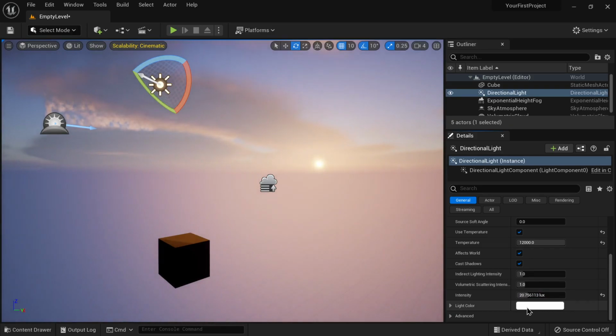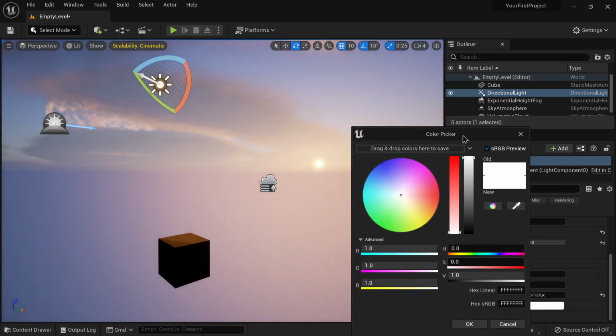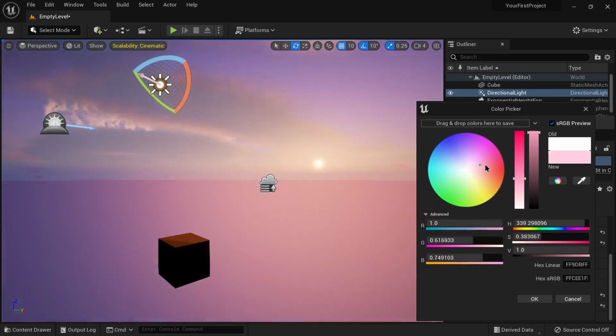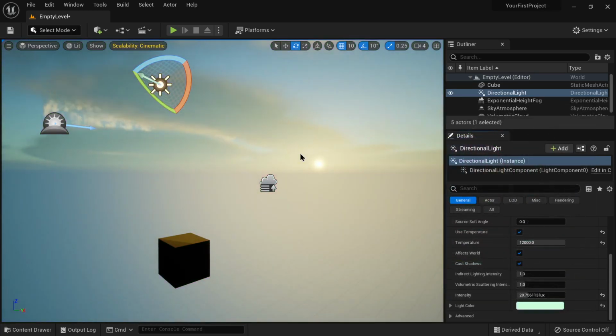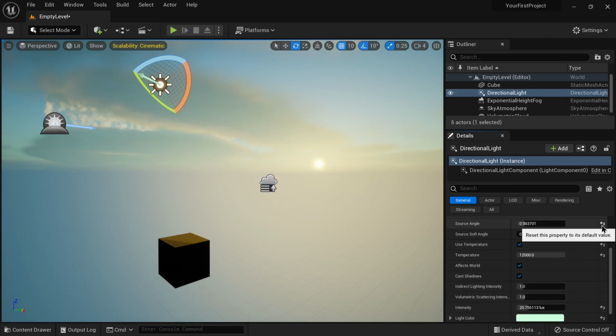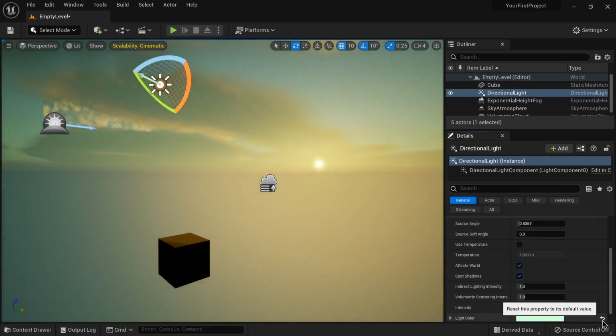I can set the light color with the help of the color picker tool. I can select any desirable color which I want and just press OK, and the light color will be applied inside the environment. I can reset all my actions with the help of this reset property. I can just press this button and the default colors will be there.